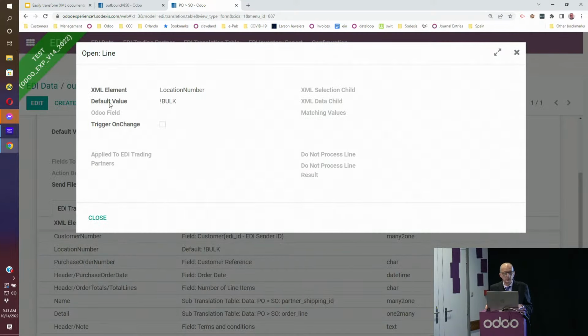Location number, you see here we have a default value. You can actually enter some coding here as well. So here we're telling the system it cannot be bulk. I don't have the time to explain why we did that, but the point is that if it says bulk, then we put the XML document into an exception state, and then somebody can come and review it. In 5 minutes. Whoa, okay, 5 minutes only, all right?